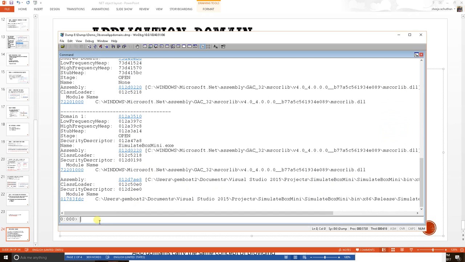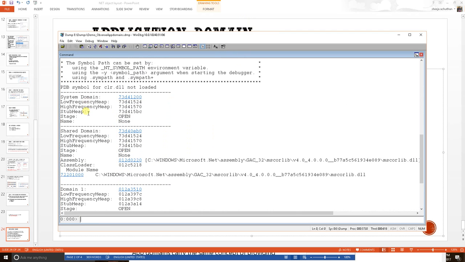So using this command, we are able to print all the app domains existing in the application, and we also proved the theory that a .NET application contains app domains, and they contain 3 app domains: system, shared, and the default app domain.